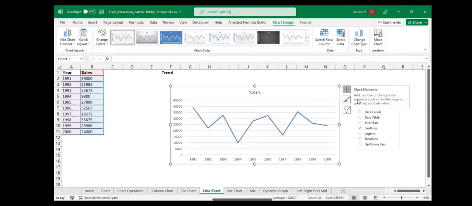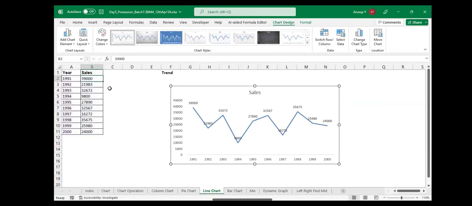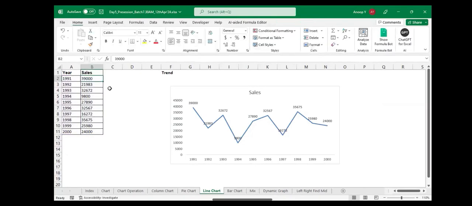If I add these labels, you can see it is telling me in which year the sales went down, up and down. You can see the trend. The year wise trend analysis you can perform like this. And in the graph, if you change any of the figures, your graph will change automatically.